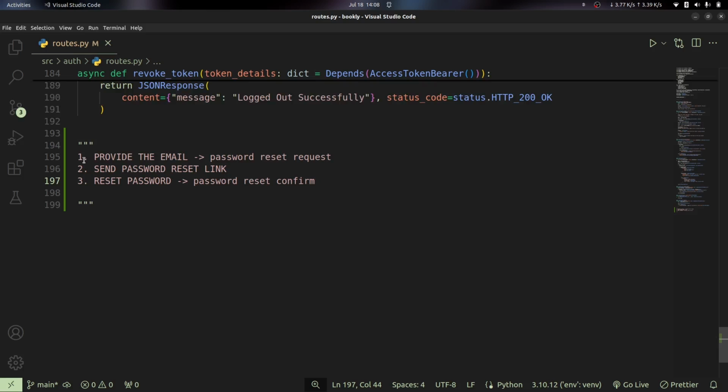So let us first begin with the first step, which is basically providing the email and sending the password reset link. This is going to be very similar to what we did when verifying our user accounts, where we get the user's email, send them an email, and then send them a link which will redirect them to our application. And we used ItsDangerous to pass their email from our application to their email and then back.